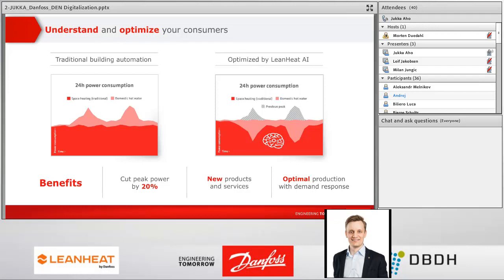There's two pictures here. And on the left side, there's a picture of what happens during the coldest day of the year in a typical building. And in this building, we have two sources of energy consumption in the district heating system. One is the domestic hot water heating, and the other one is space heating. And as you can see, there are two peaks in this picture. One is in the morning when people wake up and they go to shower, they start preparing food. And the other one is in the afternoon when people come back from work. And again, it's food and use of domestic hot water.